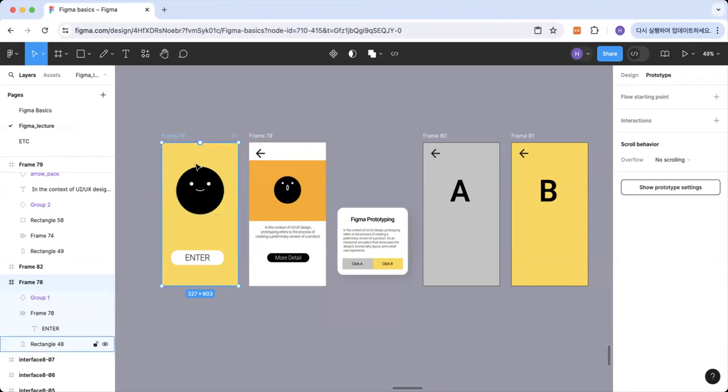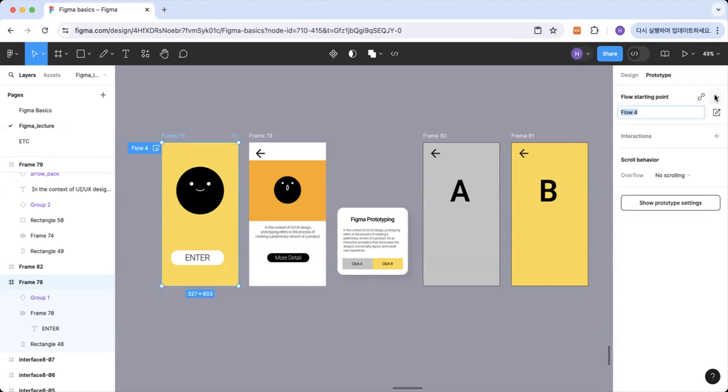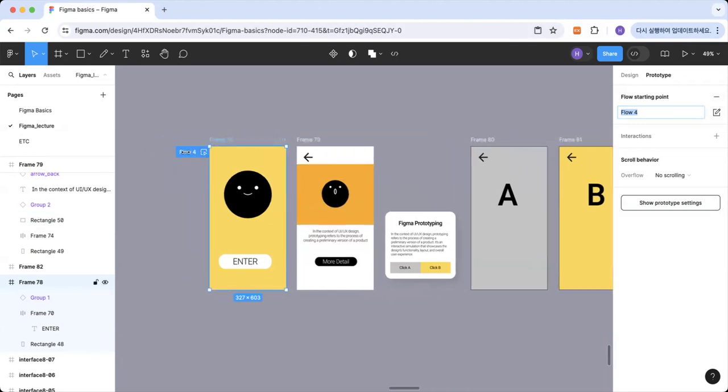So click on the frame and now head over to the right side of the screen where you will find the prototype tab. Click on that, and you will see an option to set this as the flow starting point. So just click on that and we are good to go. The name is Flow 4.